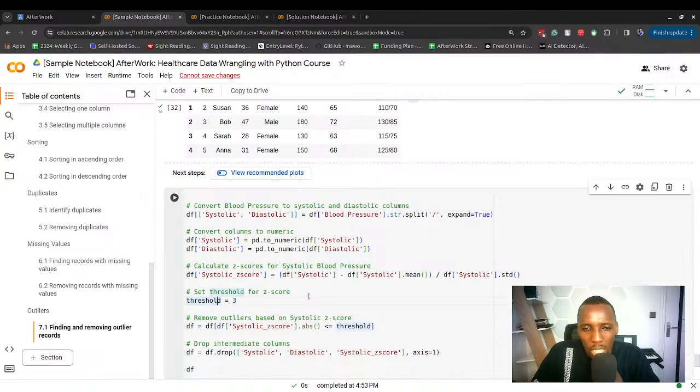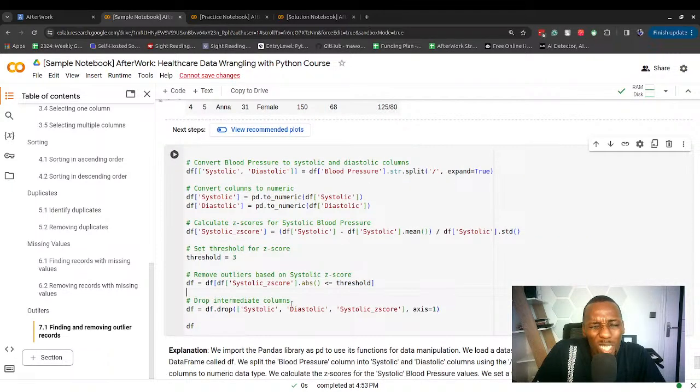The threshold for what you would treat as outliers is something that you would need to set by yourself. So we can decide to have outliers be those records with a systolic Z-score of greater than +3 or less than -3, that is, more than 3 standard deviations from the mean.